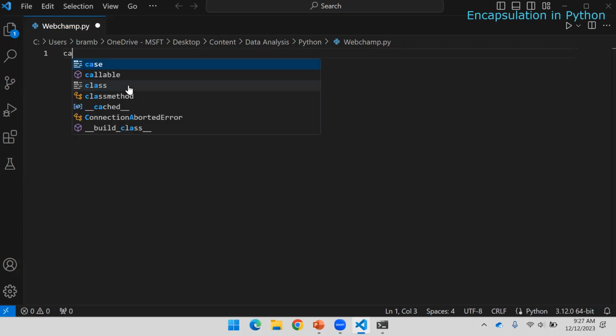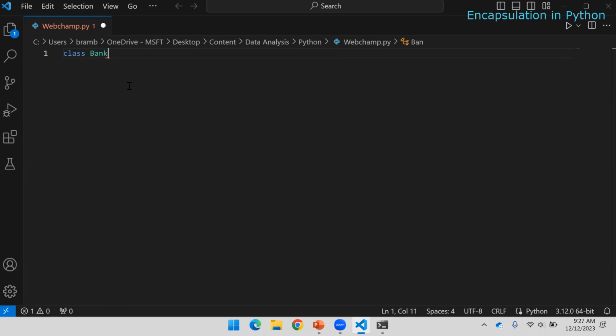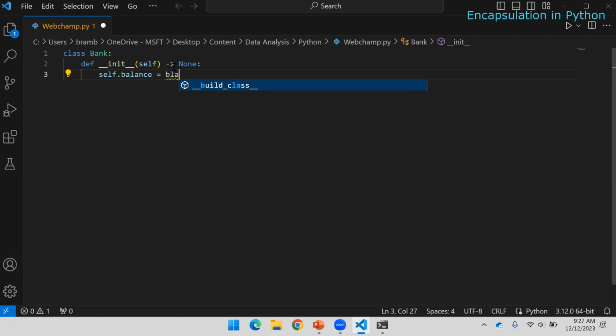Let's see, there is one class, let's say class Bank. Let's say there is a variable called balance. Obviously, balance is not accessible by all of the users. If I define init, which is a constructor, I will say self.balance is equal to balance, and this is what you will get from the user. You can have other methods too, but let's discuss the attributes only, because attributes hold the data. Methods are used for different functionalities.